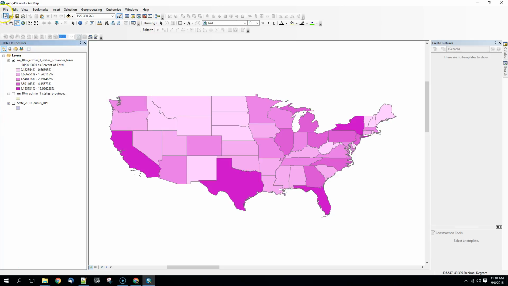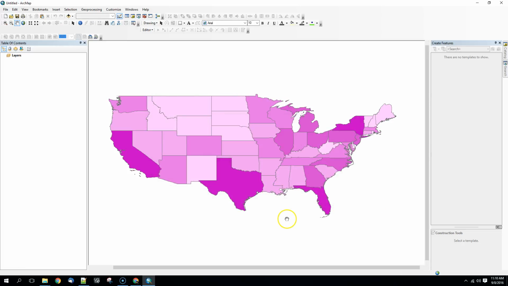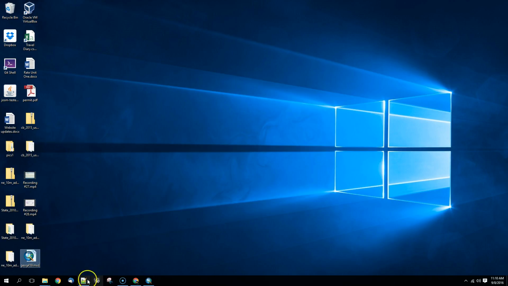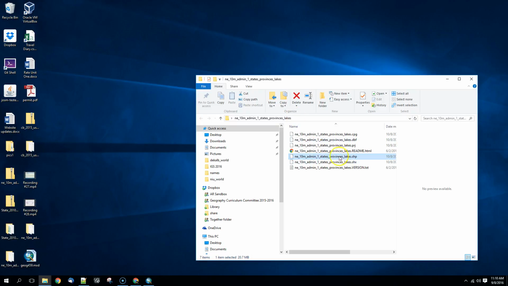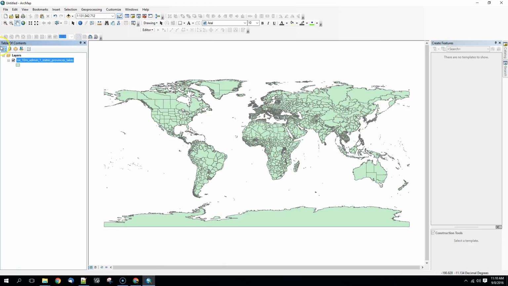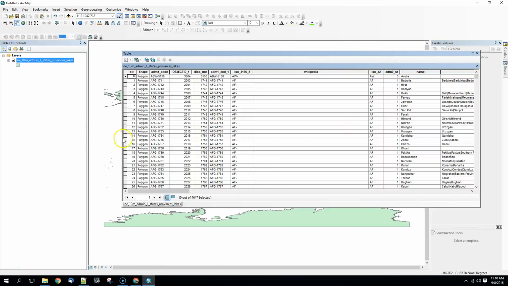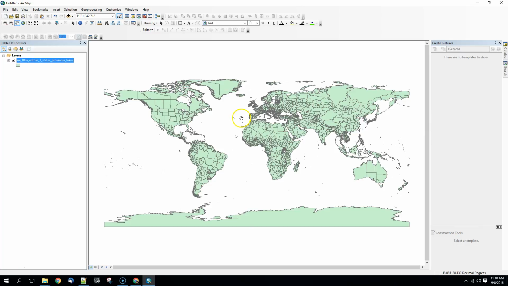On the other hand, if I start over again with a blank map and I add my administrative regions back in again, you can see that we're back to the beginning, and there's no join at all. We don't have any of that population data that we just found. So joins are not permanent. If you want to sort of make a temporary tie, be sure to save it as a map document.